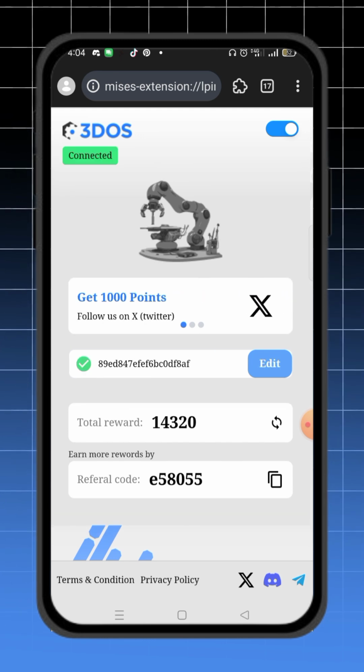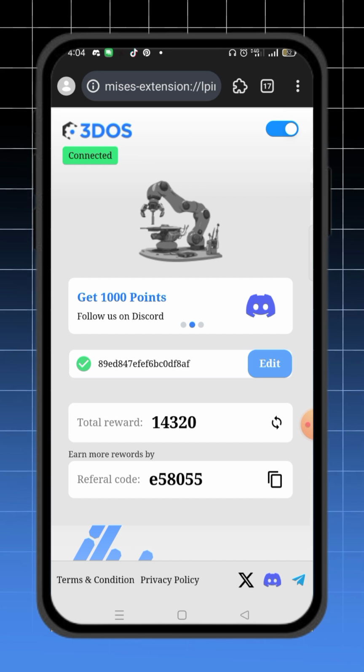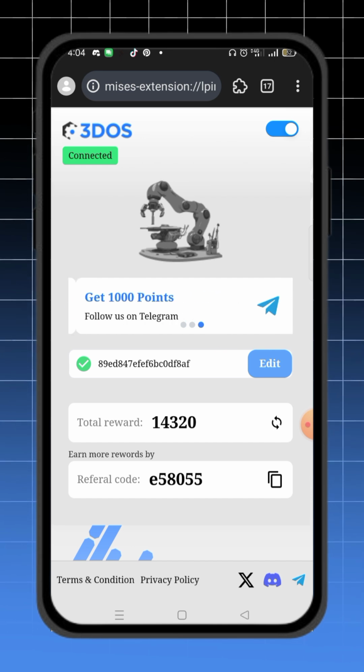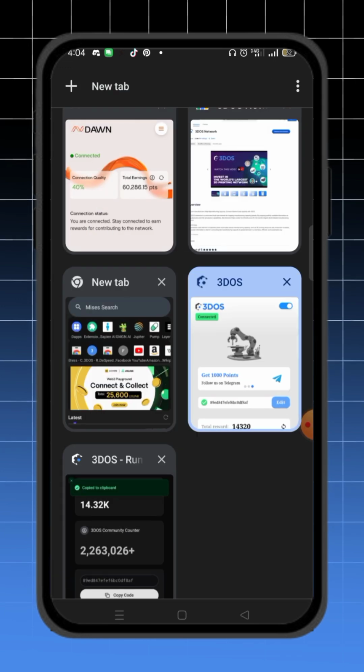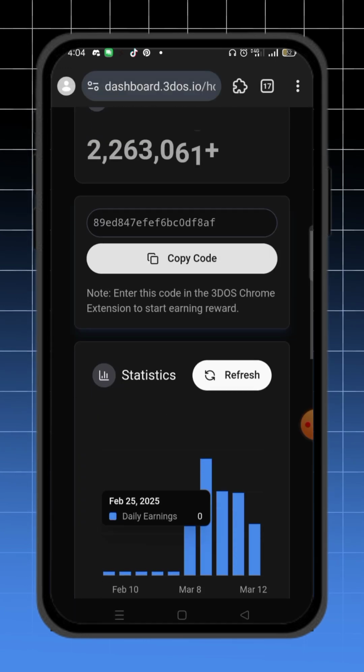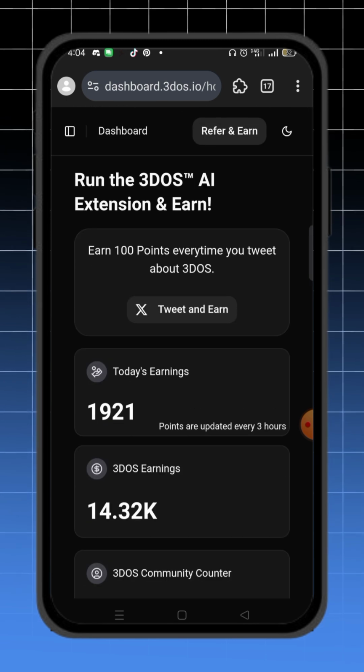All right, so it is already connected. Nothing too fancy. So that is how I've now activated my Chrome extension, and it's already working for me. Then the next thing that I need to do is to go back to the website, which is already farming. As you can see right here, I'm already farming it.